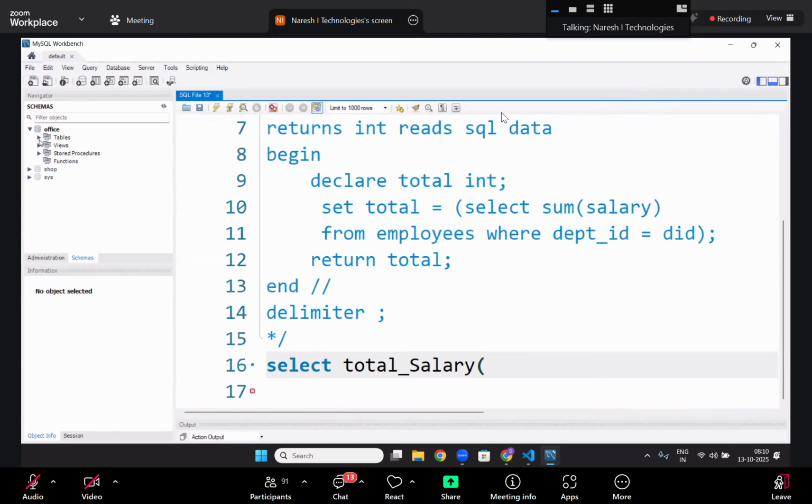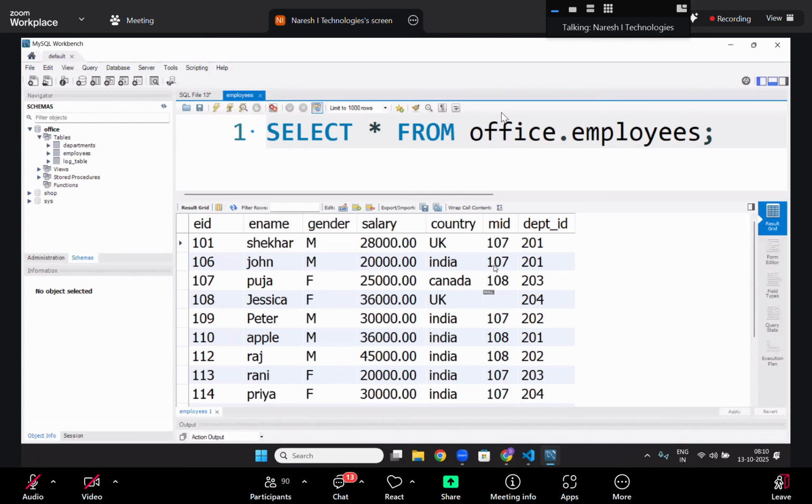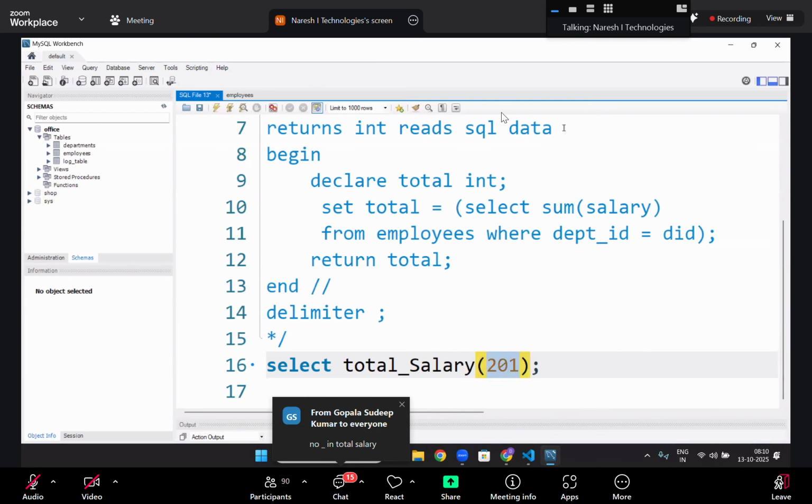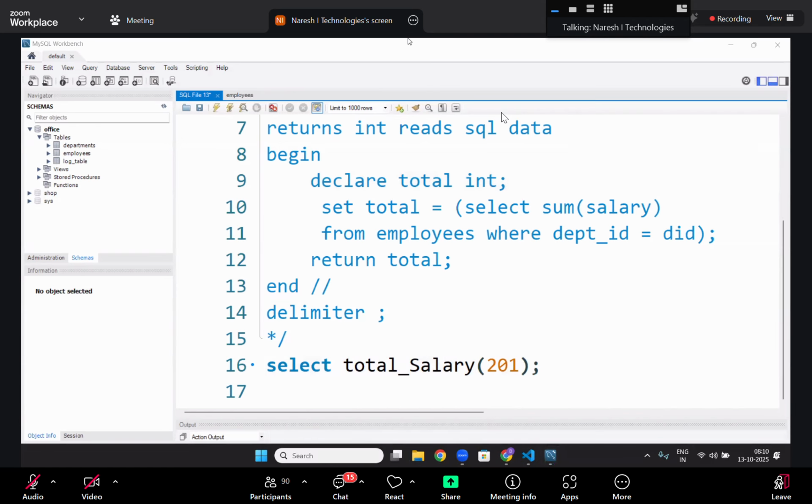Go here, office, employees, department ID 107, sorry, 201. I'm passing one parameter. This 201 will become the department ID and it will run the query. There is no underscore in total salary. This is the name. Oh, sorry, I did not write an underscore there, so I will not write the underscore here also.